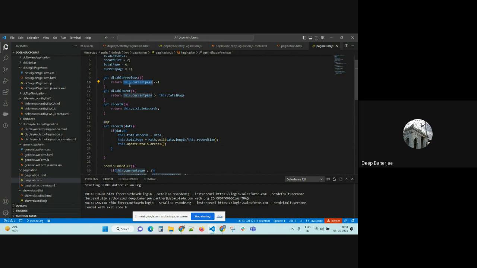Now, if this dot current page is less than or equal to 1, here it is returning true or false. This is actually the function, you can say. If this dot current page is less than or equal to 1, it will return true, otherwise false.